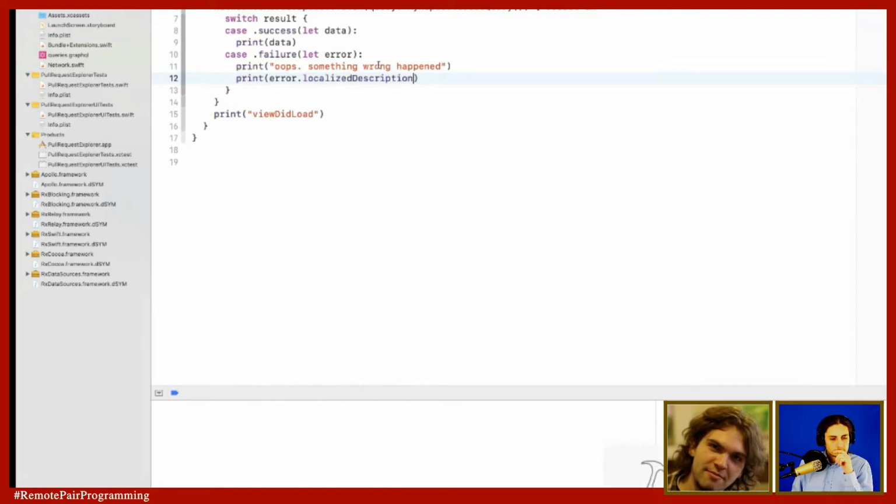Now, if I rerun, hopefully this query goes through and gives me a bunch of data. And there we go. Quite a lot of data, but that's why we did the code gen. So actually, let me call this response. It's a better name.